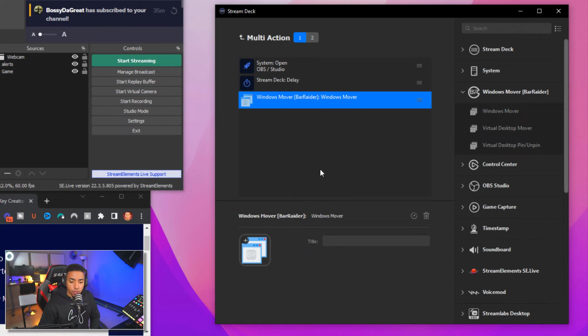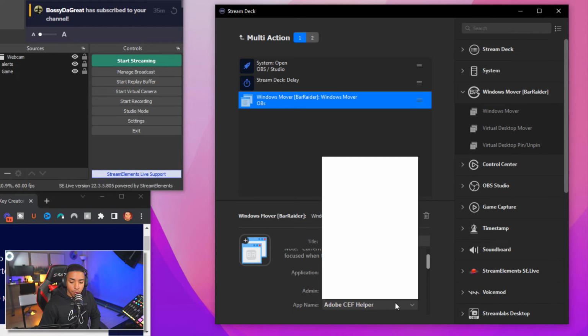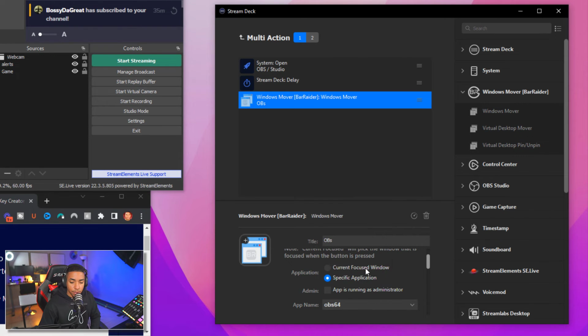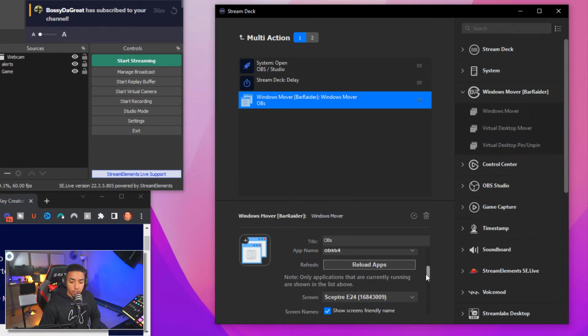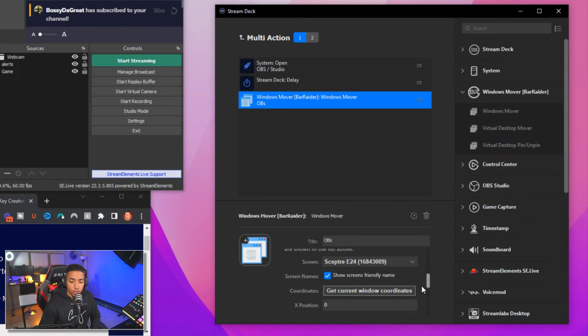Okay, so now once you select that there, you're going to name this OBS, just so you know what sizing it is. You're going to scroll down and select specific application, okay? And you're going to find where it says OBS. So once you have OBS right there, now you scroll down, and this is very important, right? You want to make sure that you select here current window coordinates, right? This is going to let it know where exactly to position it, right?